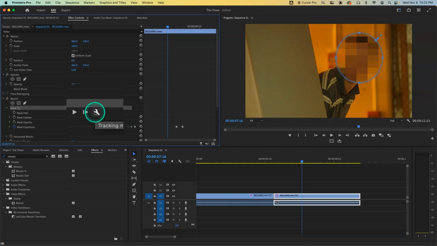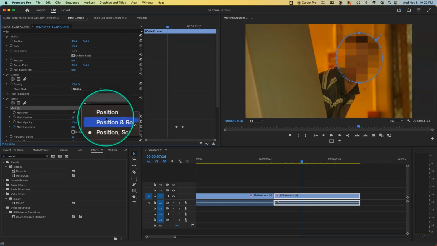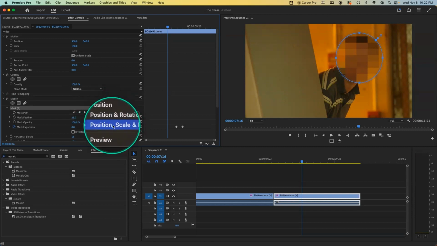Now there's a little wrench here, and the wrench has controls to track position and rotation, and also position, scale, and rotation. So if I move my face forward, or if I rotate my face, it will try to track all those things. I will be 100% honest with you, I don't always love the Premiere tracker controls for tracking masks. Is it the best tracker in the world? No. Would I rather go to After Effects? I'm sure, but it will do some good stuff, and it sometimes depends on the quality of your computer and what it does with the computer in terms of how it tracks.